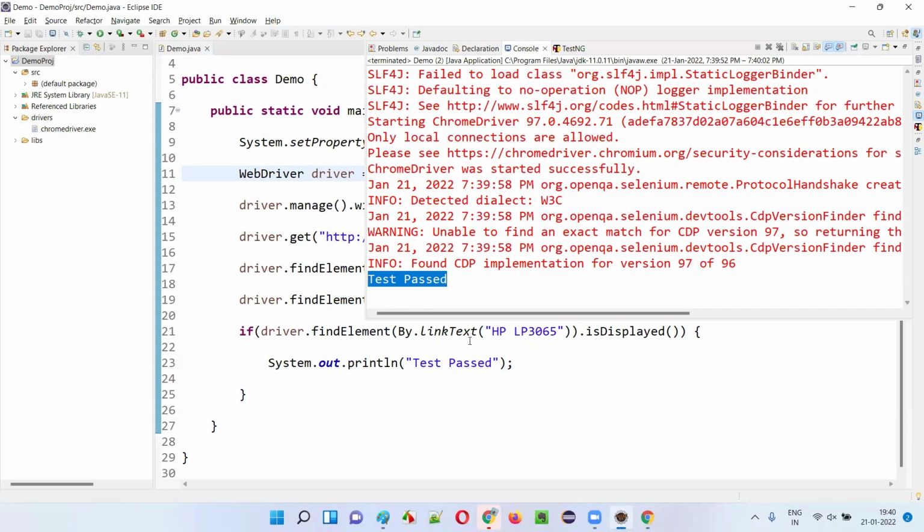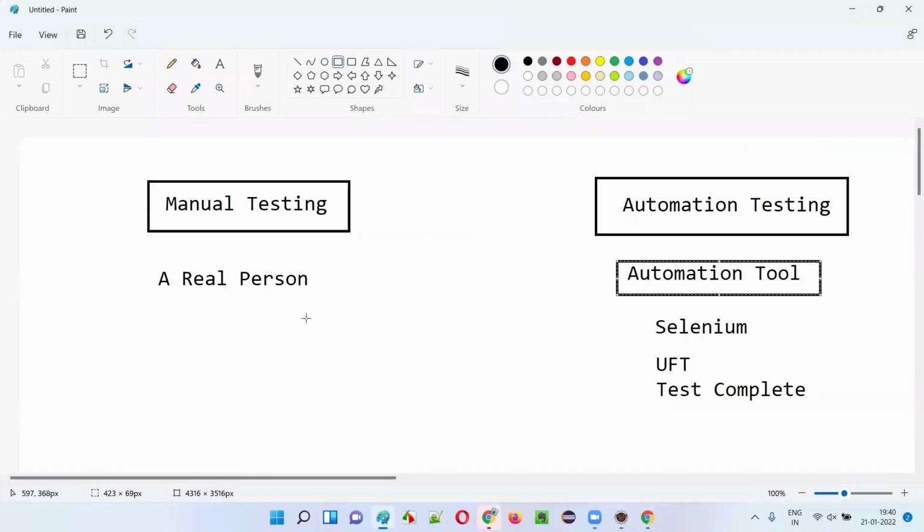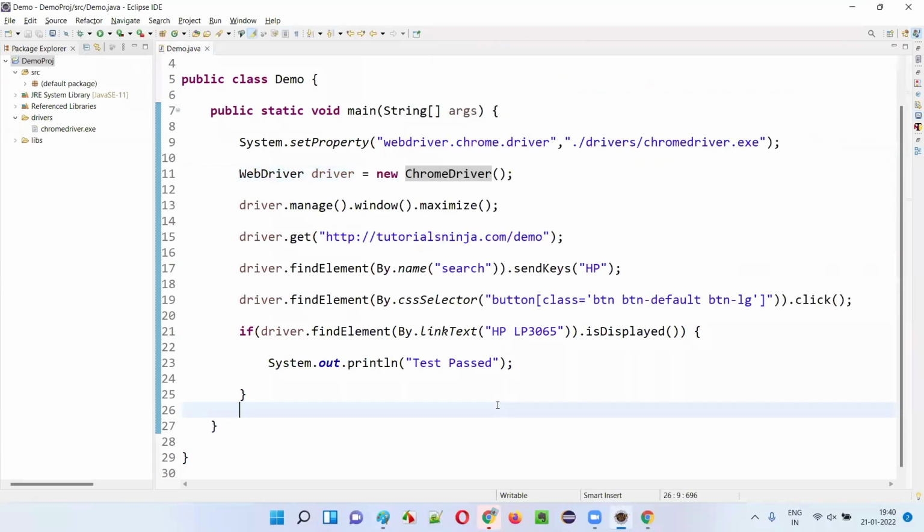Test passed. Here I didn't perform any testing. A person has not done any testing. Here an automation tool has performed the testing on behalf of the person and gave the results in the output. But guys, can an automation tool work by itself? No, that's not possible, guys. An automation tool cannot work by itself.